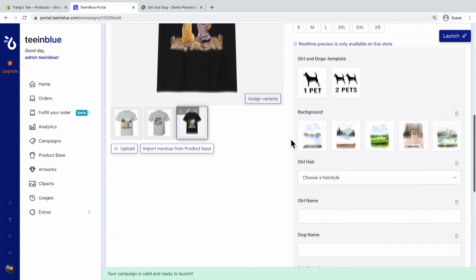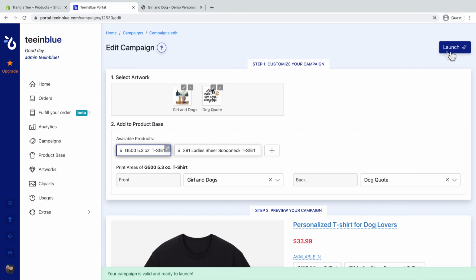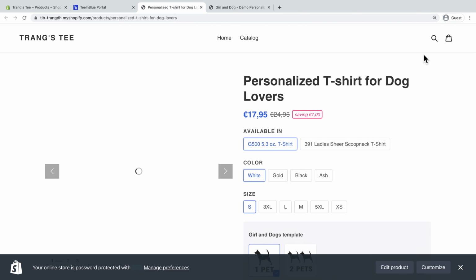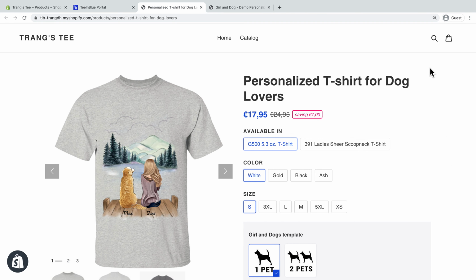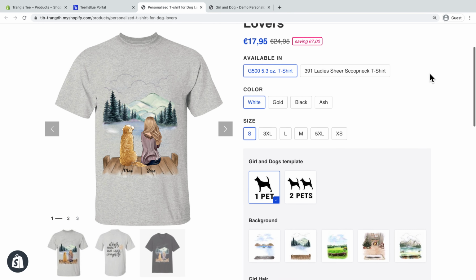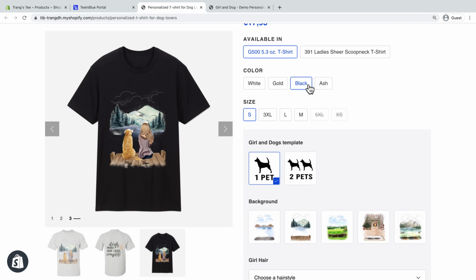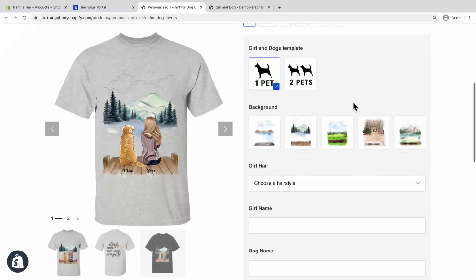Now, when campaign is ready, we will launch it on store. We can publish a campaign to multiple stores at a time, if those stores share the same admin email. Remember to click Update Campaign whenever we make a change. And here's the final campaign that we have successfully launched. Customers can now edit product options and make a purchase on this product page.